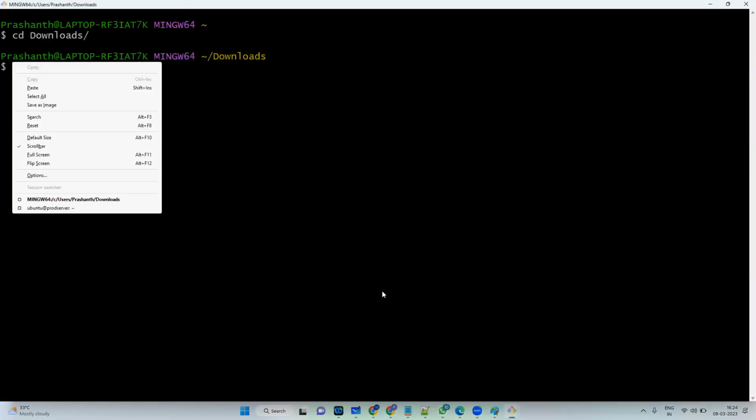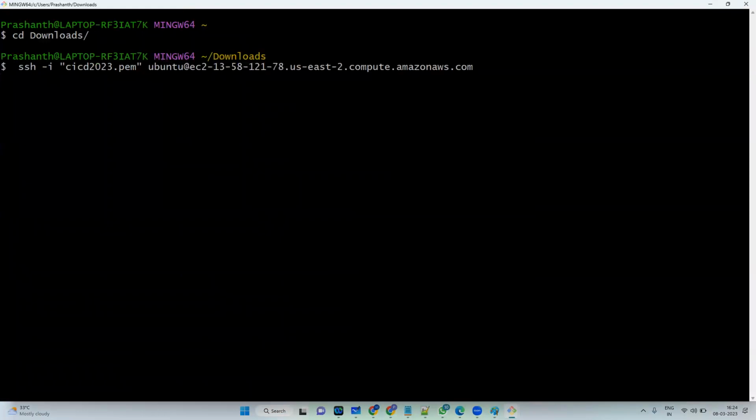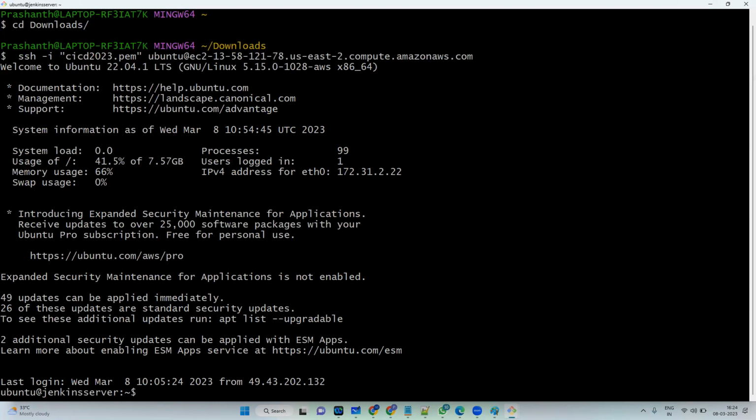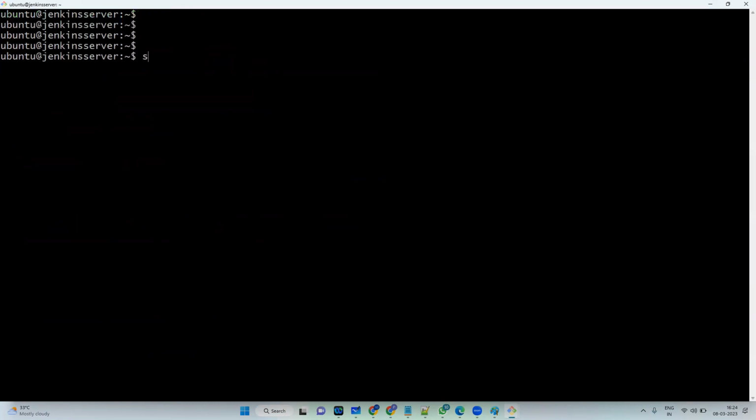Downloads part. So sudo apt get install -y docker.io.